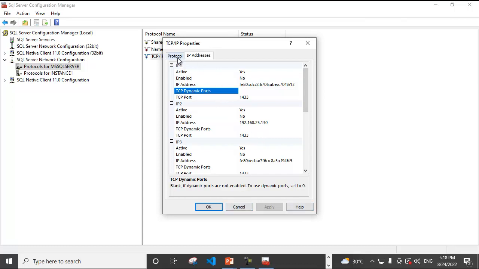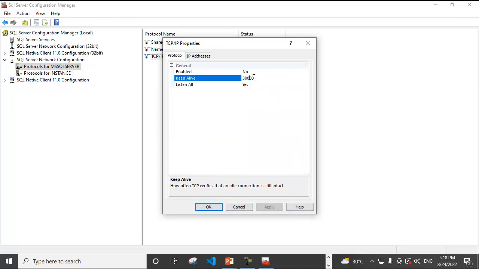The second option is Keep Alive. Right now it's set to 30,000. It controls how often SQL Server tries to verify that the computer at the other end of the remote connection is still available. So it checks after 30,000 milliseconds. I have just checked, this is milliseconds. By default, SQL Server checks for a remote connection after it has been idle for 30,000 milliseconds, or 30 seconds. In most cases, we configure values between 30 and 60 seconds. That should be sufficient.